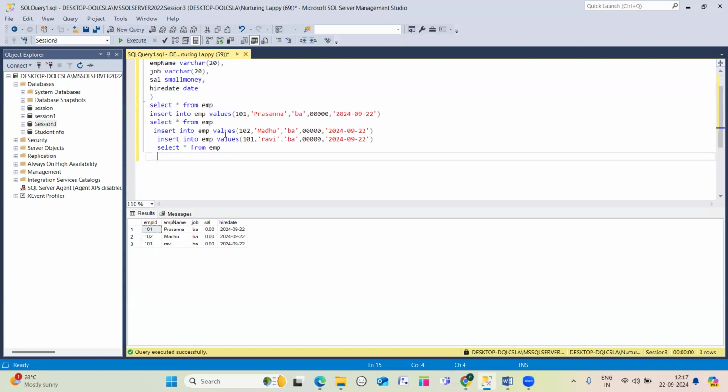So I'm creating one table, inserting some records, some data. I only created one table, and after that I insert some rows. Now I want to update the names and everything. In my employee table, just my name is there, right?